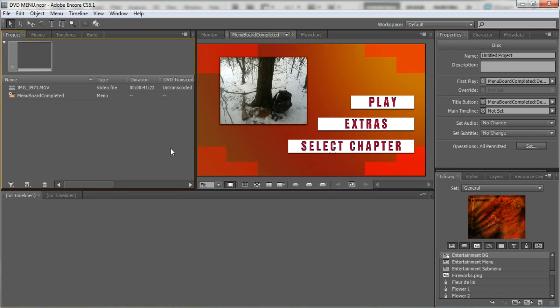Now, the menu is only half completed. You have created the smart objects, but you have yet to actually convert them into workable buttons. Now, for this video, I'm only going to show you how to link a single video to the play button so that you can select play and real basic stuff. In other videos, I'll show you how to create chapters and link different videos to different scenes and create submenus.